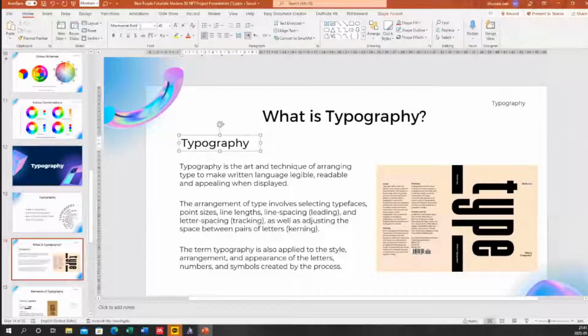Let's say I select this now. This is what we usually call fonts. This is what we call fonts. Yeah, it is fonts, but the real name is typeface.